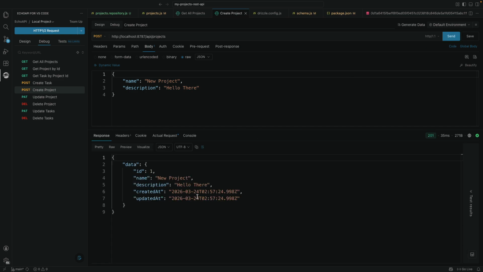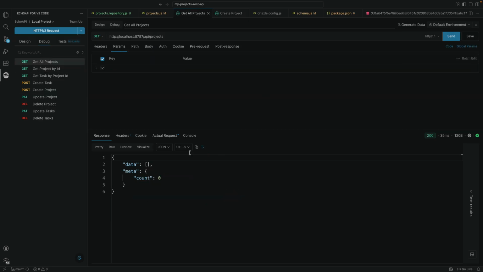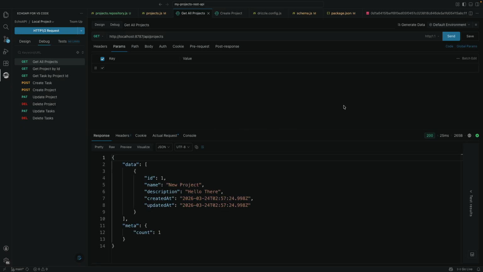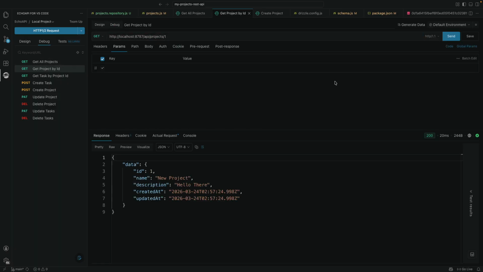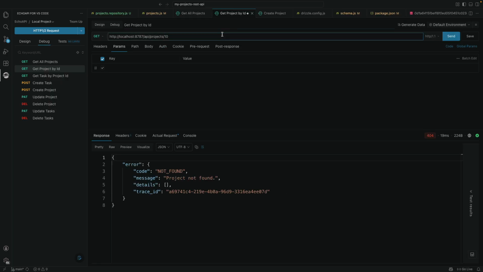New project was being created. Let me get all the project. We should have meta count 1. There you go. Cool. Now it's working. If I get projects 1, it should work. Yeah, it's doing the data. If I do project 10, it should give me 404. Not found.